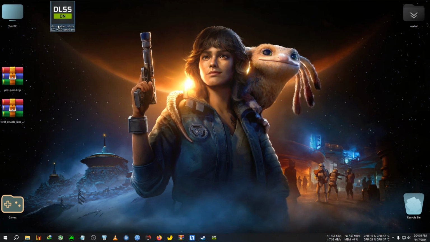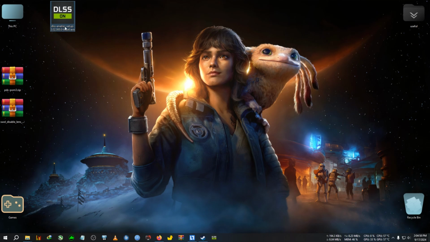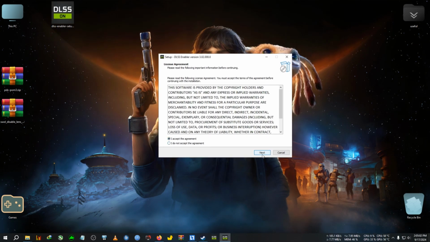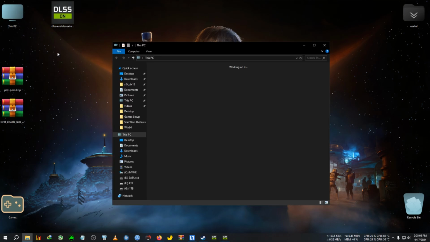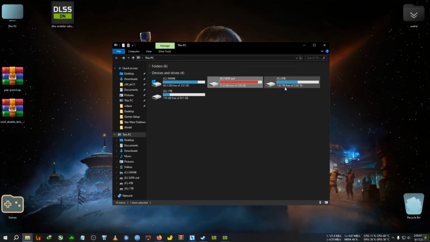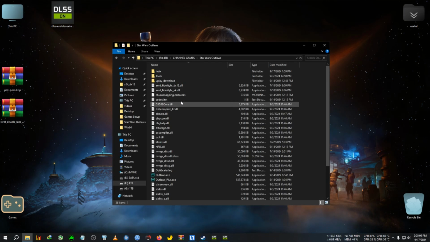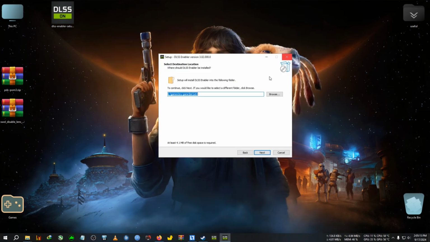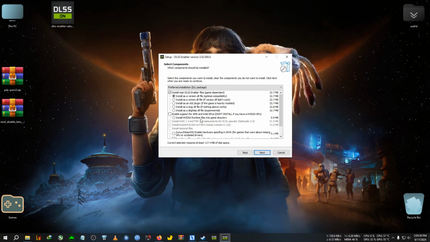First of all, we will be needing this DLSS enabler latest version, which is 3.02 beta 6. We're going to install it as usual. Click next, then we go to the installation directory of the game, Outlaws, where the Outlaws and Outlaws plus ext is located. We're going to click here and copy this path, then remove it, then paste the path, then click next and install this DLL version, because only this version is compatible right now.